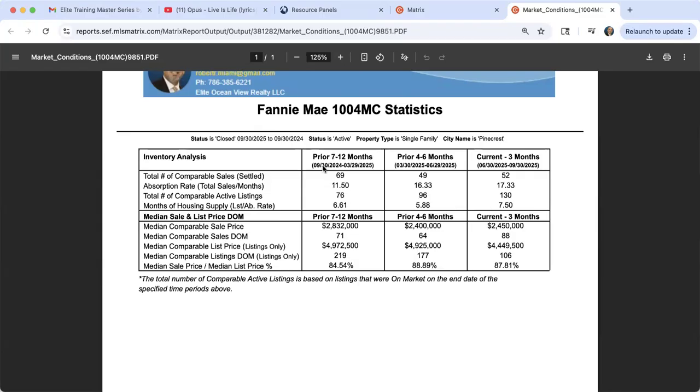It goes back to today's date last year, all the way through March 29th of this year. The second column is the next 3 months, which goes through March 30th of this year through June 29th of this year. And then the last column is the last 3 months. So it is the month to date statistic going from June 30th through September 30th, which is today's date.